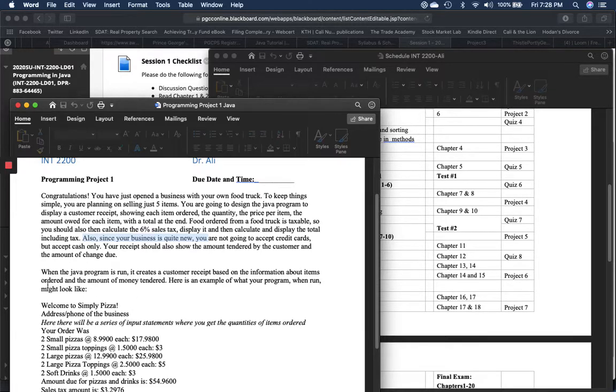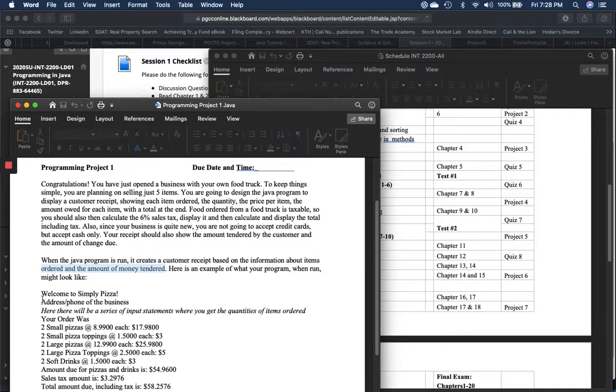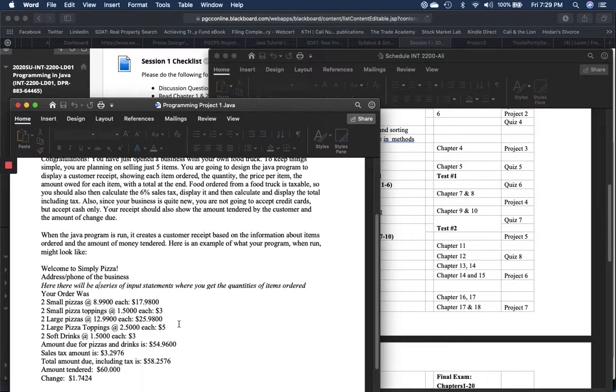Now, when the Java program is run, it creates a customer receipt based on the information about the items ordered. Remember, the customer is ordering it, and then the amount of money turned in. Here's an example: the business name, the address, the phone of the business, and then the output. The output basically has about 4 columns. You have the quantity, the name of what you're selling, each item's cost, and then the total cost for that. So if somebody bought 2 small pizzas, each one at $8.99, that becomes $17.98, and so forth. And then at the end, you have the total amount, the tax, how much it costs, how much is given, and then the change.